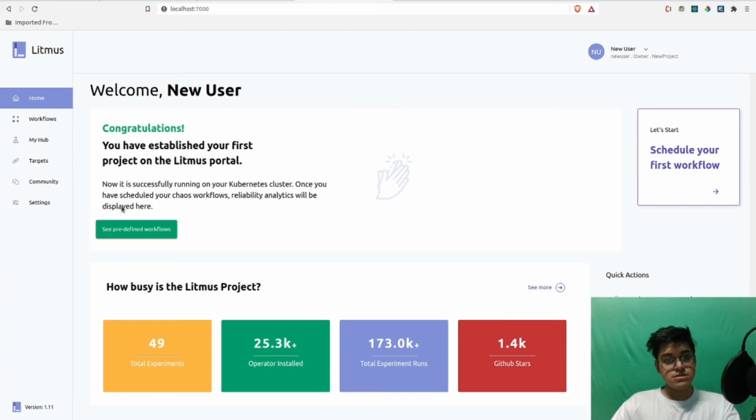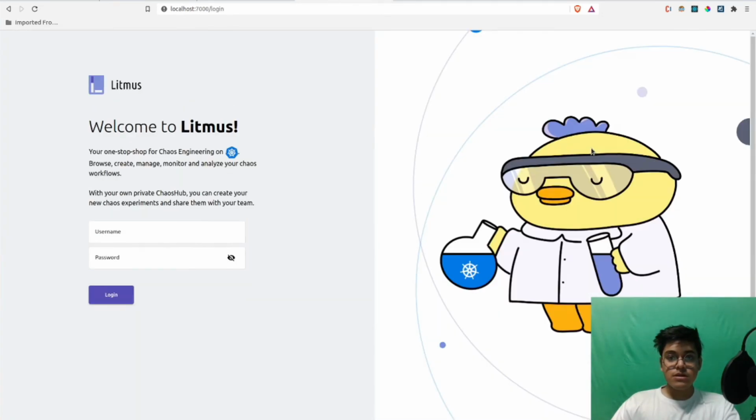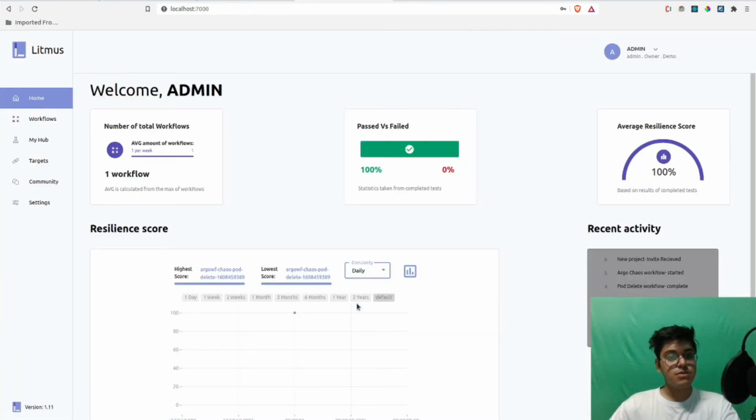So now this is a completely different portal for the new user. It's not the admin anymore. Now let me log out from here and go back to the admin console. Let me log back in. I shouldn't be provided with a modal because this is not my first time logging in.